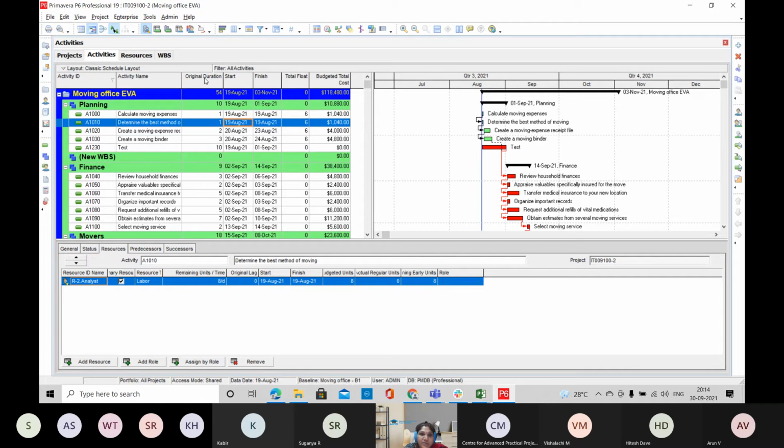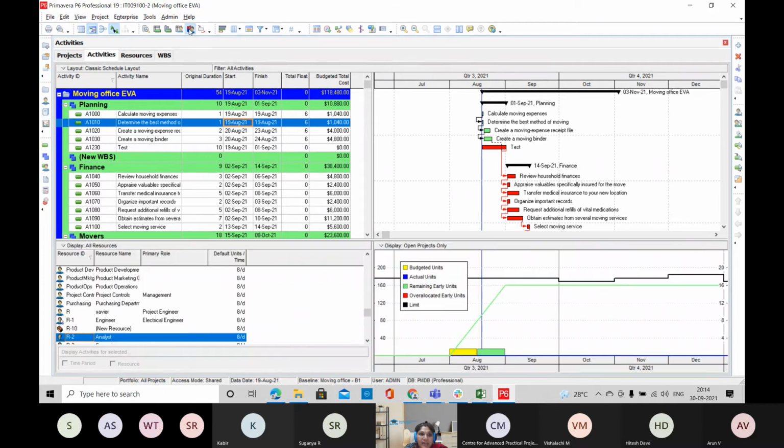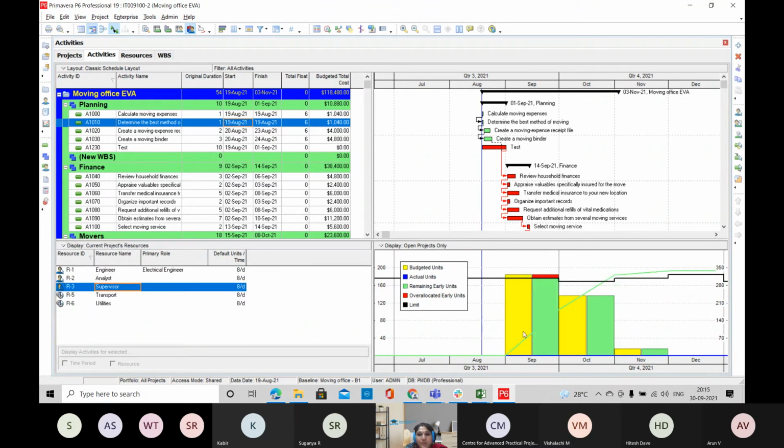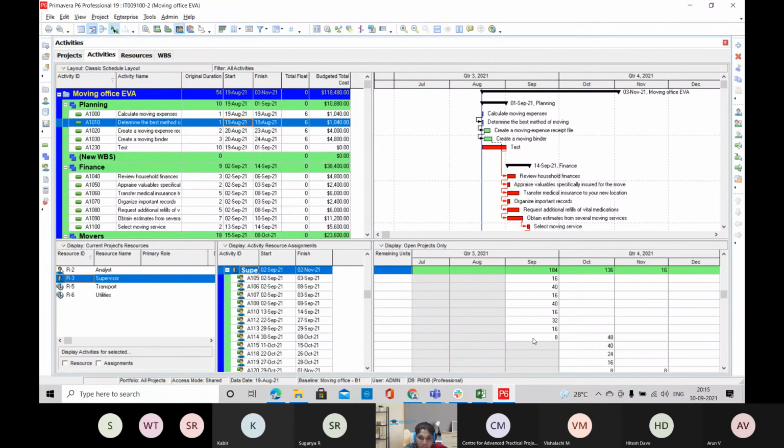After assigning your resources, you'll have this resource usage profile. The resource usage profile will show you the maximum availability of resources you have and whether it is over allocated or not. In graphical format, you can see these resources. Then you have this resource usage spreadsheet, wherein you can view the same information in a spreadsheet format.